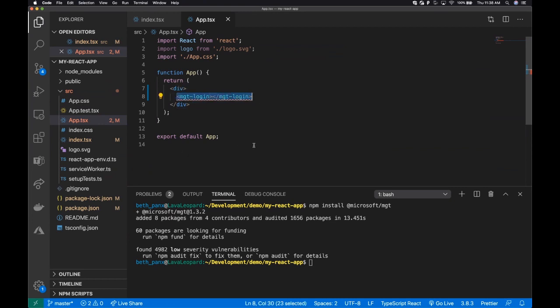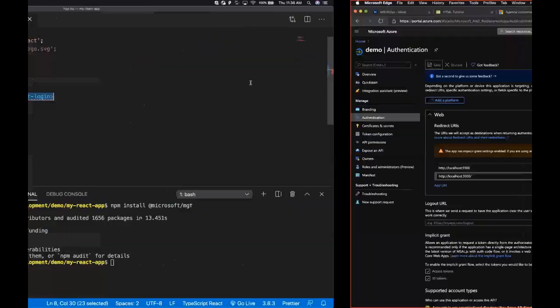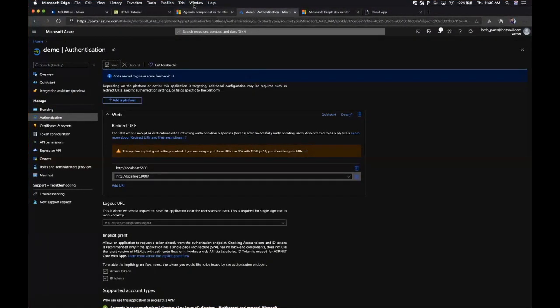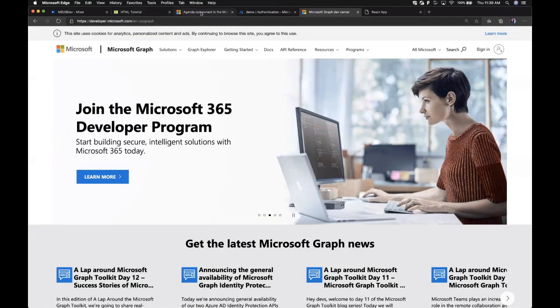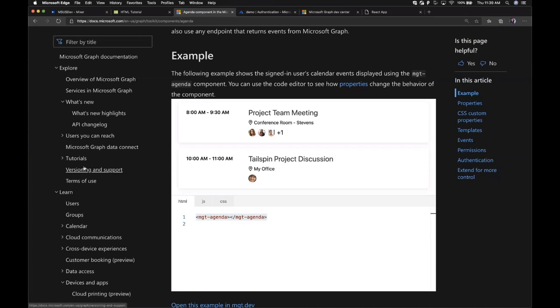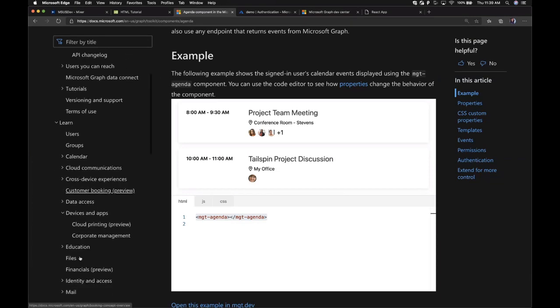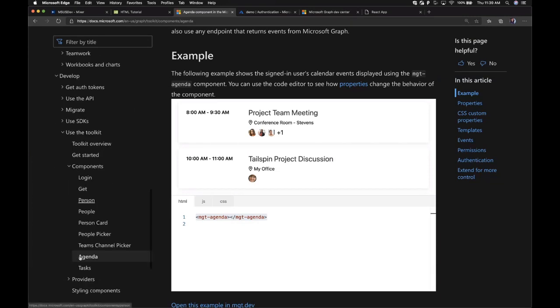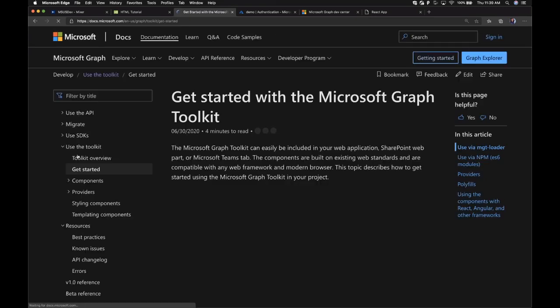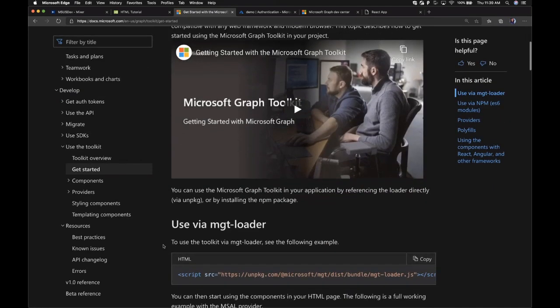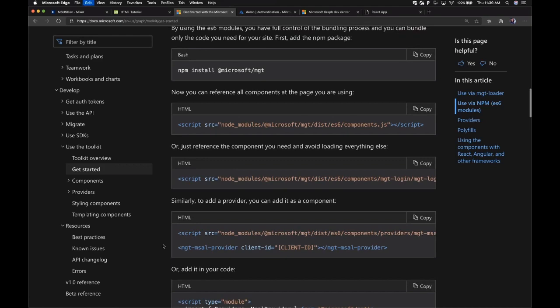So you might ask again, where do I find all the right information? So go back to our documentation, which I closed. No, I didn't. And then if I look at the get started page, scrolling down.